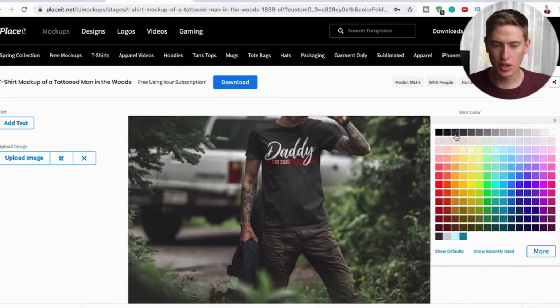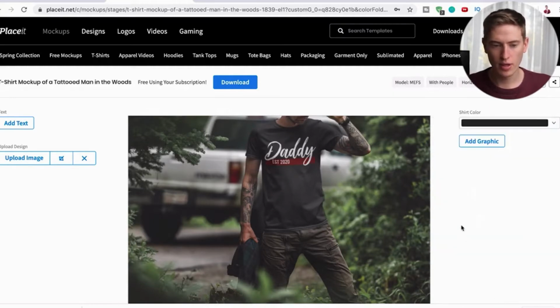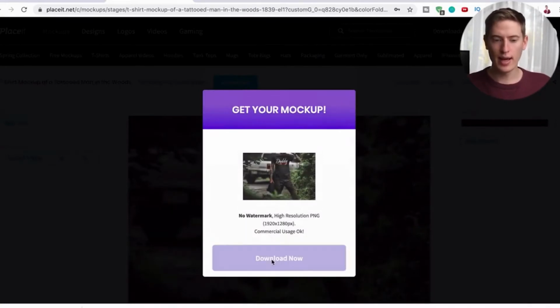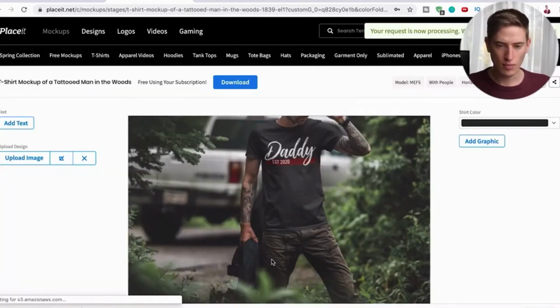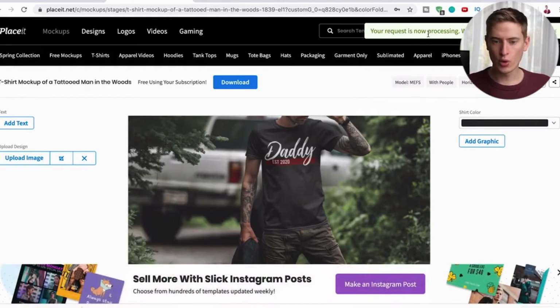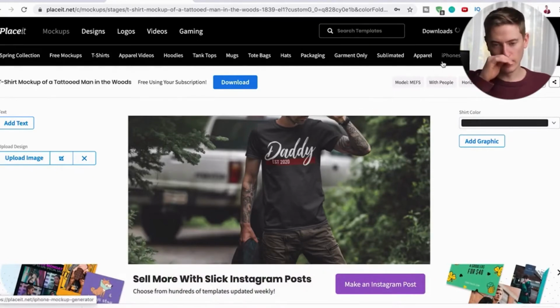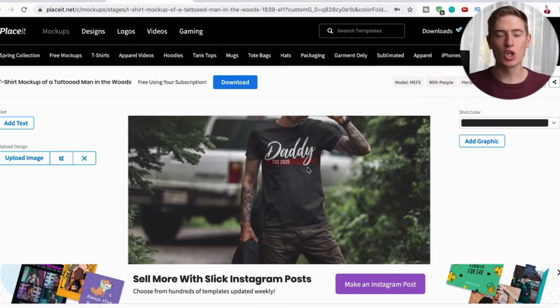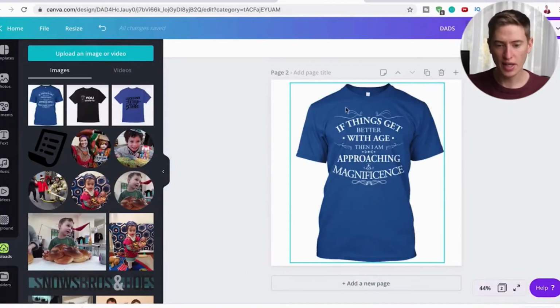Change the color of the t-shirt. Brilliant. Then I'm going to download this. Download now. And it says your request is now processing. It will email me once it's done. It's that easy. So that's what you want to do. You want to have this kind of post, and you want to have the other kind of post that we just said, which was this kind of post.